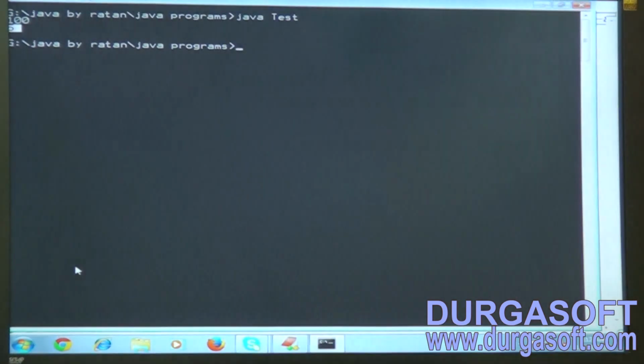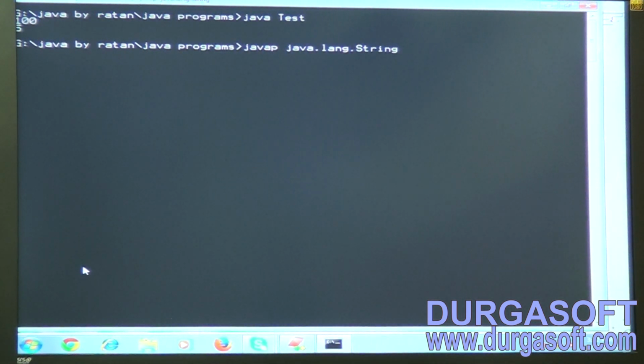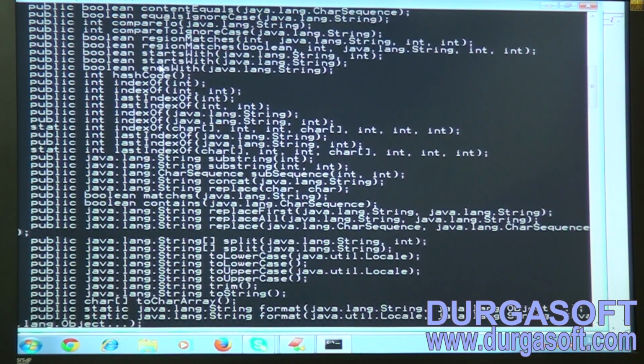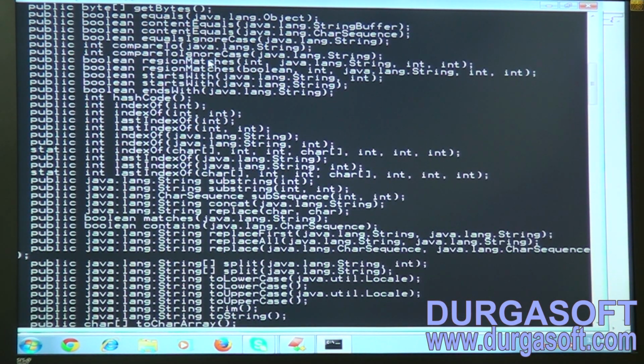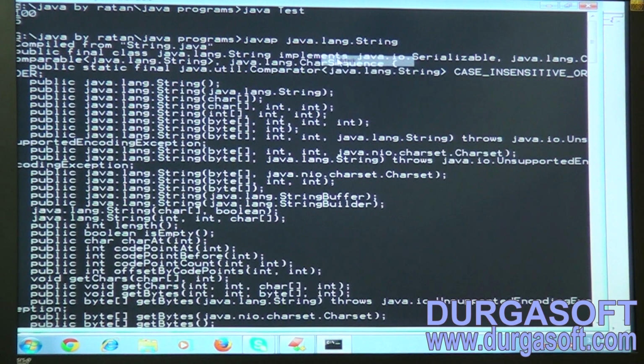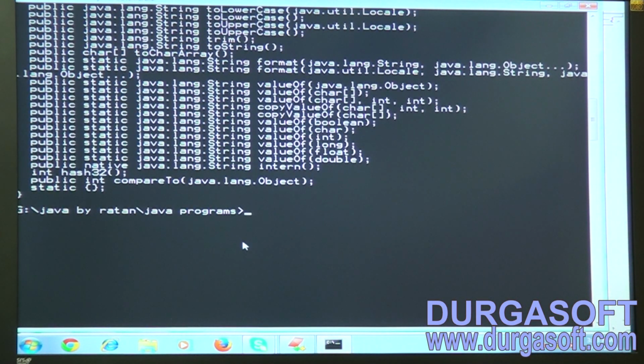Tell me first of all how to check the predefined methods in Java. java.lang, which class here? String class. These all are the methods: split method, toUpperCase, toLowerCase, valueOf, format, replaceAll, replaceFirst, replace method. Then indexOf, lastIndexOf, matches, compareTo, compareToIgnoreCase. To check the predefined methods, use the command. What is the command name here? javap java.lang.String.